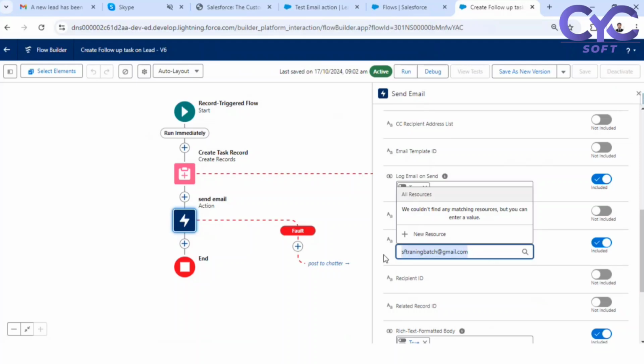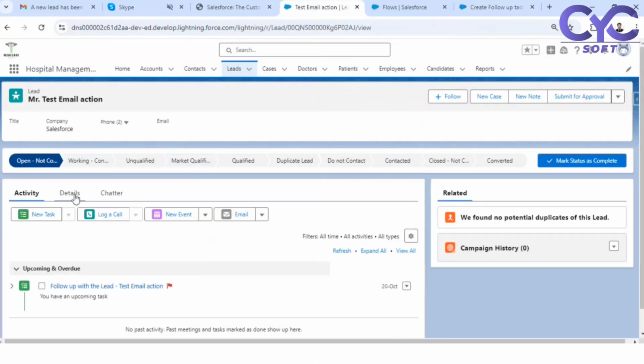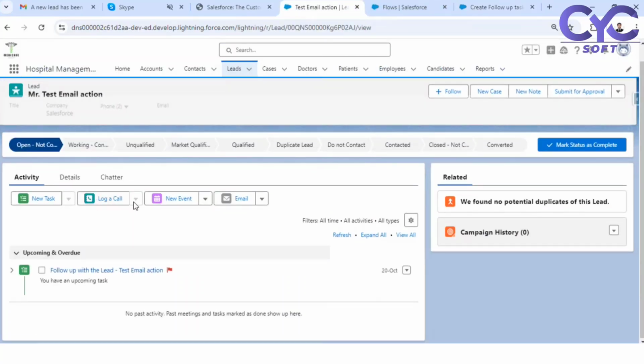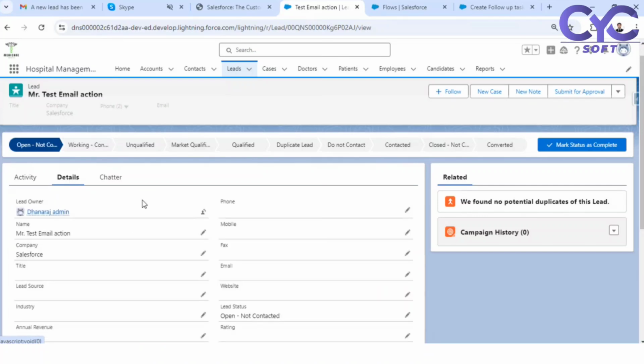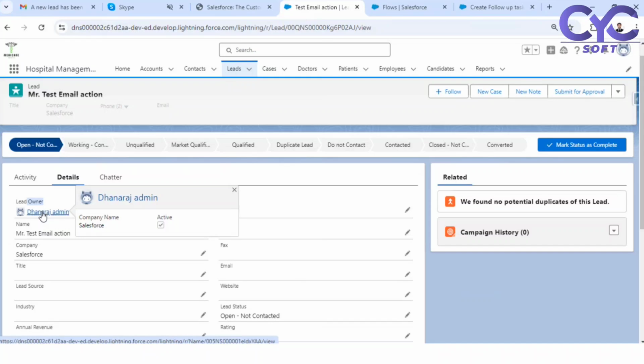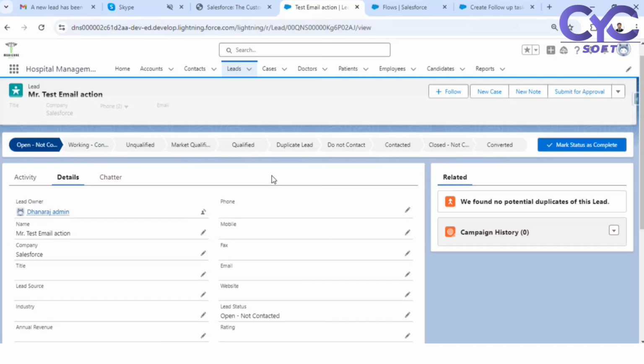So the system needs to consider the owner of the lead. Let me go into this lead, go to the detail. See here, who is the owner of the lead? Dhanaraj admin. So the system needs to consider who is the owner of the lead and what the email is. The system is going to consider the email of this particular user and automatically send the message to him.